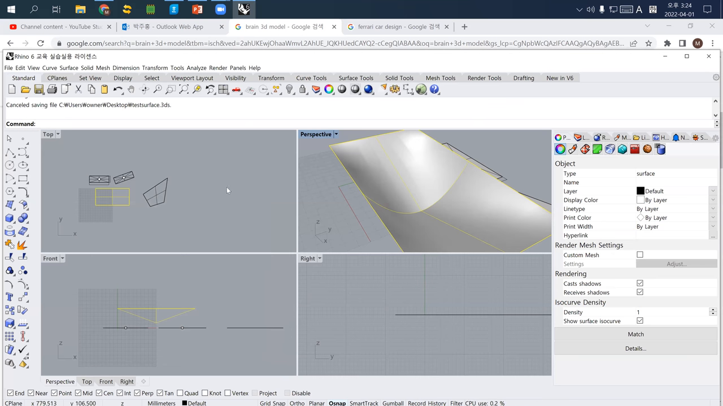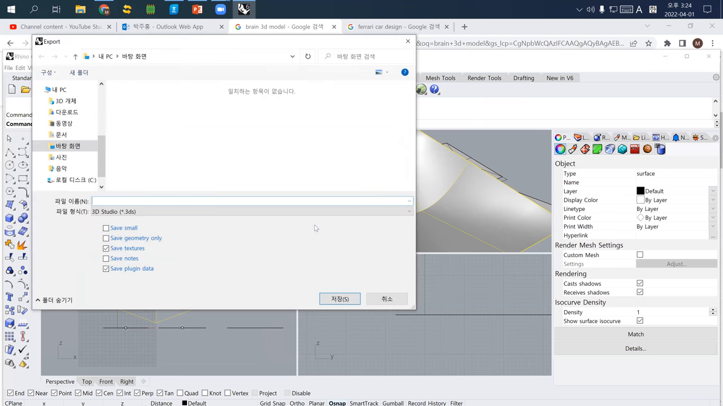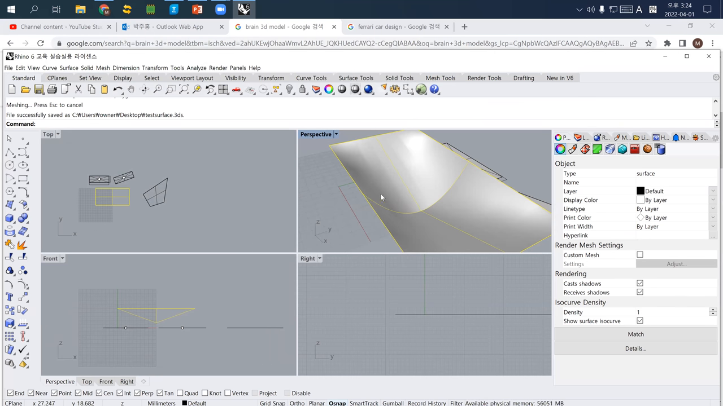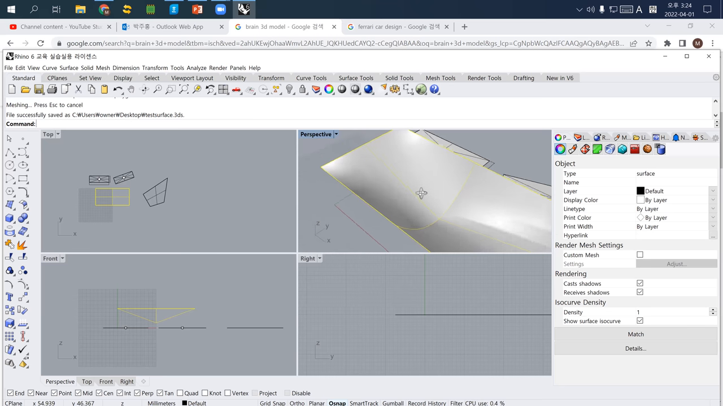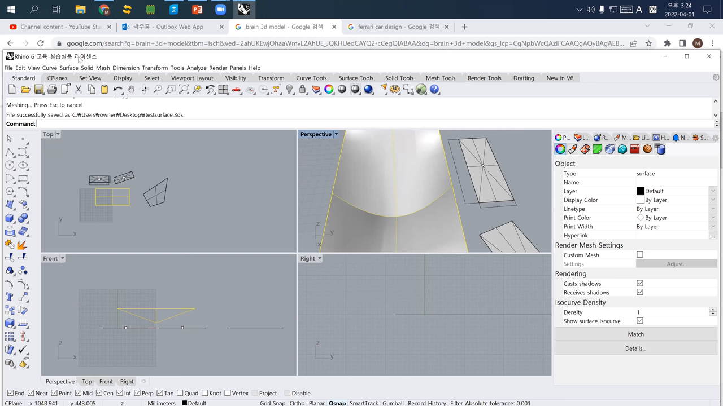However, for now, you can simply export it and save it as test surface. And then I locate the bar somewhere in the middle and press OK. And now you see the result of flattening the surface.